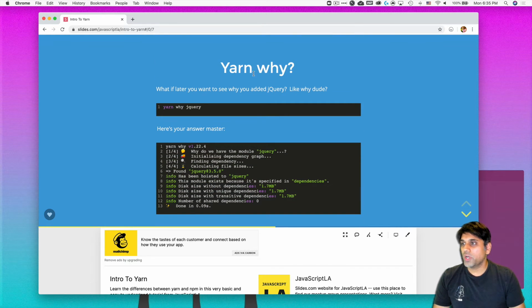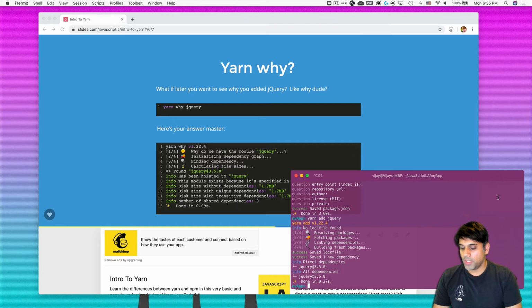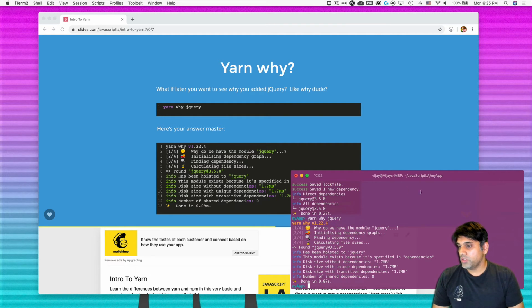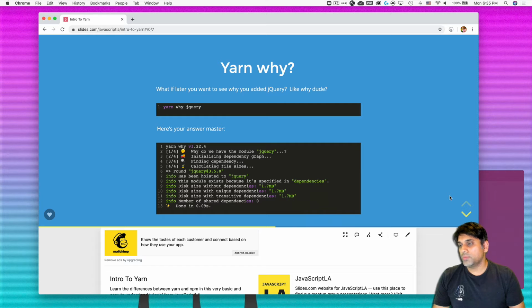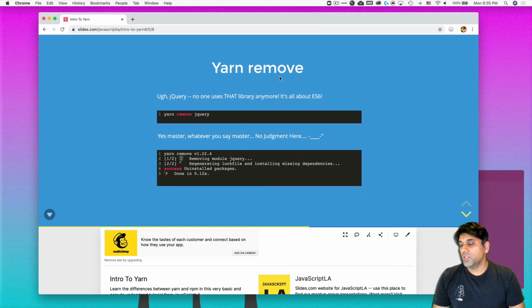So if you want to know why you downloaded a package later after you've downloaded it, you can use the yarn y command, and basically you can just type it like this, and that'll tell you that you downloaded it because it was specified as a dependency. And so that is pretty useful, especially if you're trying to travel back in time and see what was the thought pattern behind it.